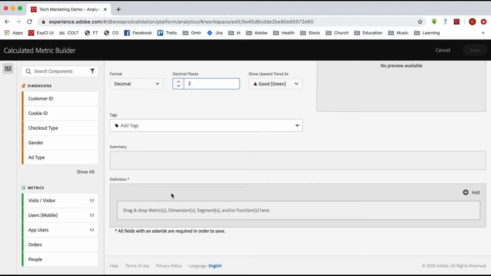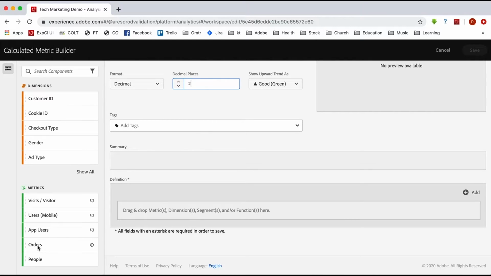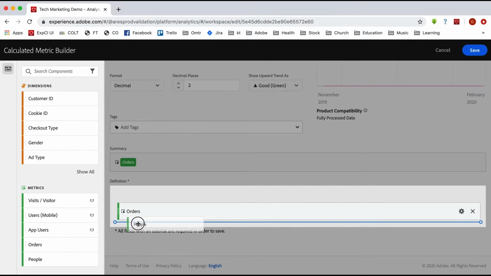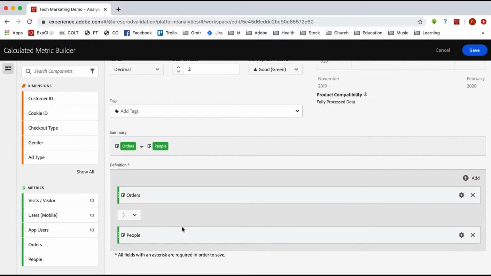Basically, I'm going to go down here to the definition and start dragging things over. You can drag and drop metrics, which we're going to do, but you can also drag and drop dimensions, segments, and functions in here. I'm not going to do that in this introduction, but we'll talk about that in other videos. For now, we can just take our cue from the title, which is orders per person. So we'll drag in orders, and we'll drag in people right below it. By default, it is doing the divided by. So that's per, and that's exactly what I need. This one was super easy to create.